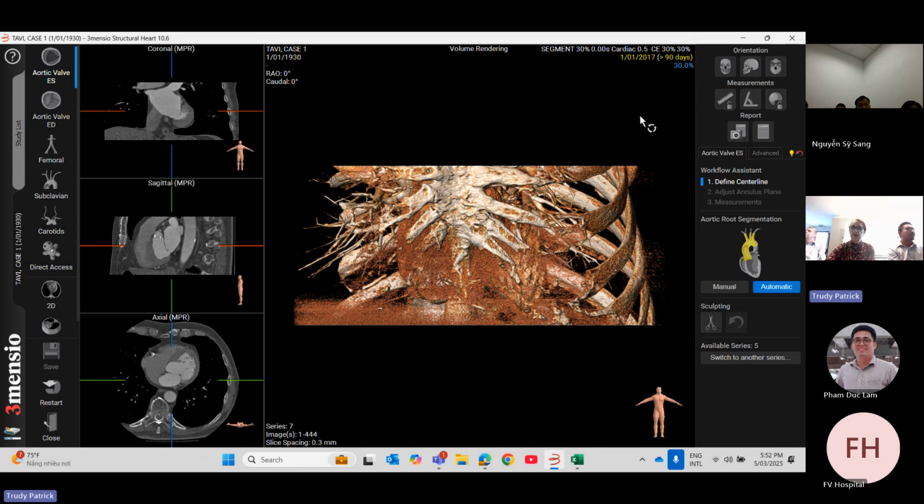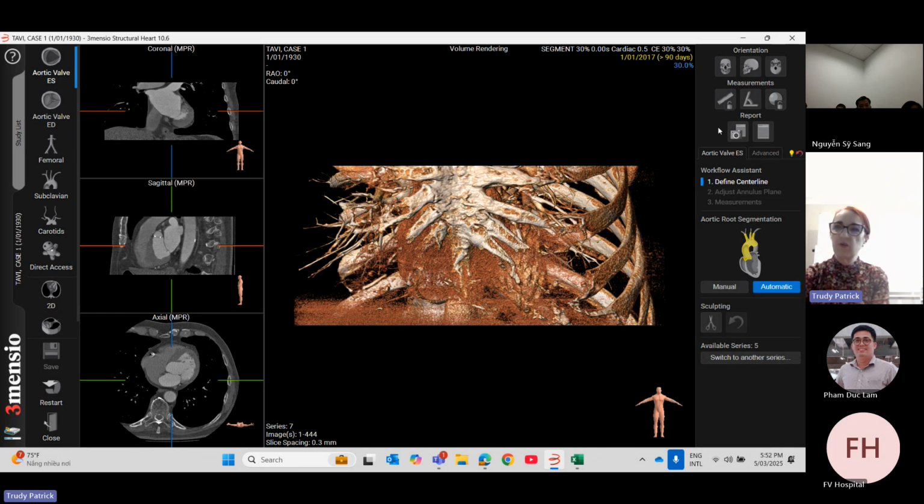On this side, we have our workflow assistant that runs down the right-hand side. We can click on these and change the images in an easy fashion. So we've got the coronal, sagittal and the axial views along here, so you can change the view at any time. Then we have our measurement rulers here and our reports. And as I go through the software and the training, you will see where these come into play.